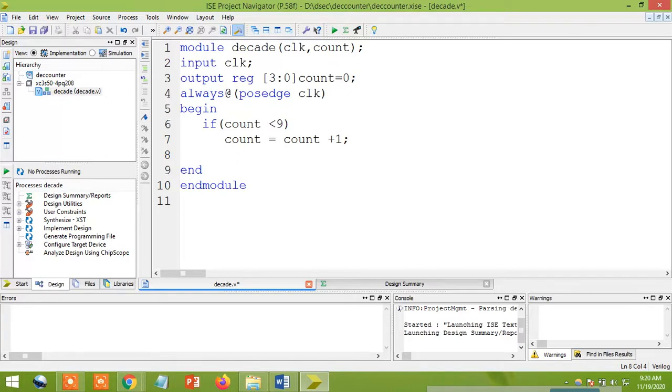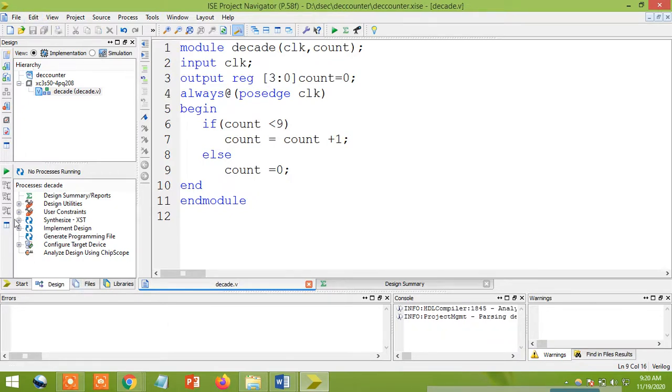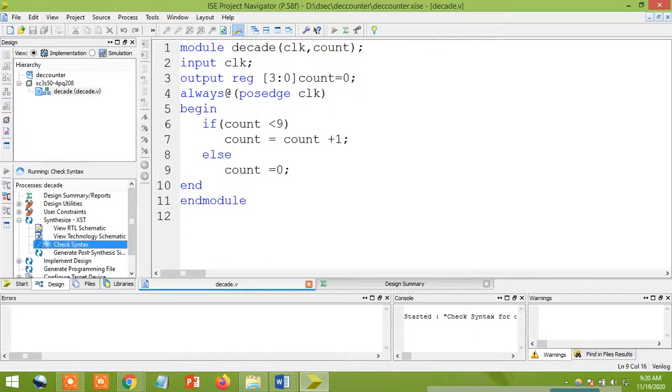You understand the logic, right? If count is less than 9, I want to increment my count value because initially it is 0, next count is 1, 2, 3, 4, 5. Else, what is the statement? Count equal to 0, right? So that's all. Anything we need to add? Just save this one. Just go to synthesis and check syntax. Okay, no error.